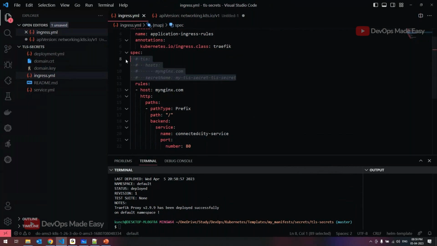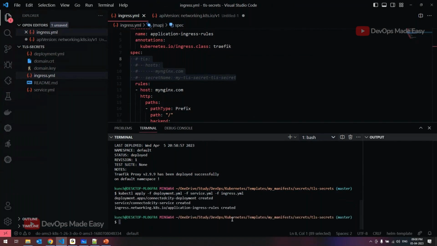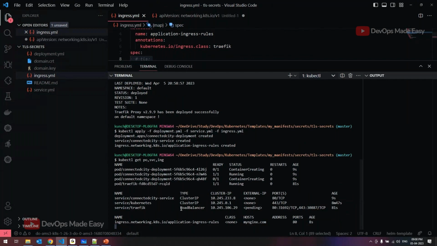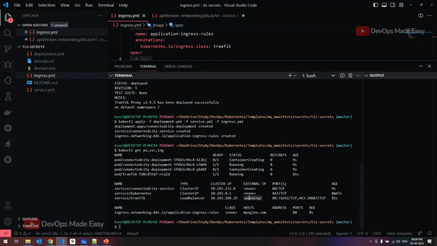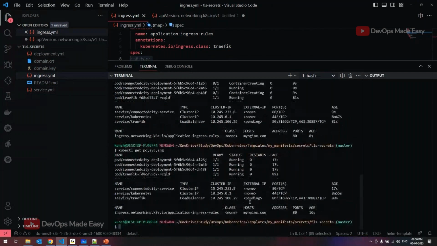So this is without TLS. Let's first deploy the deployment, the associated service, and the ingress rule for it. kubectl get pod, service and ingress. Your traffic ingress controller is itself a load balancer. The load balancer service type is pending, so let's wait. Also the DNS name is mynginx.com. The mynginx should point to the ingress controller's load balancer IP, which we already know.